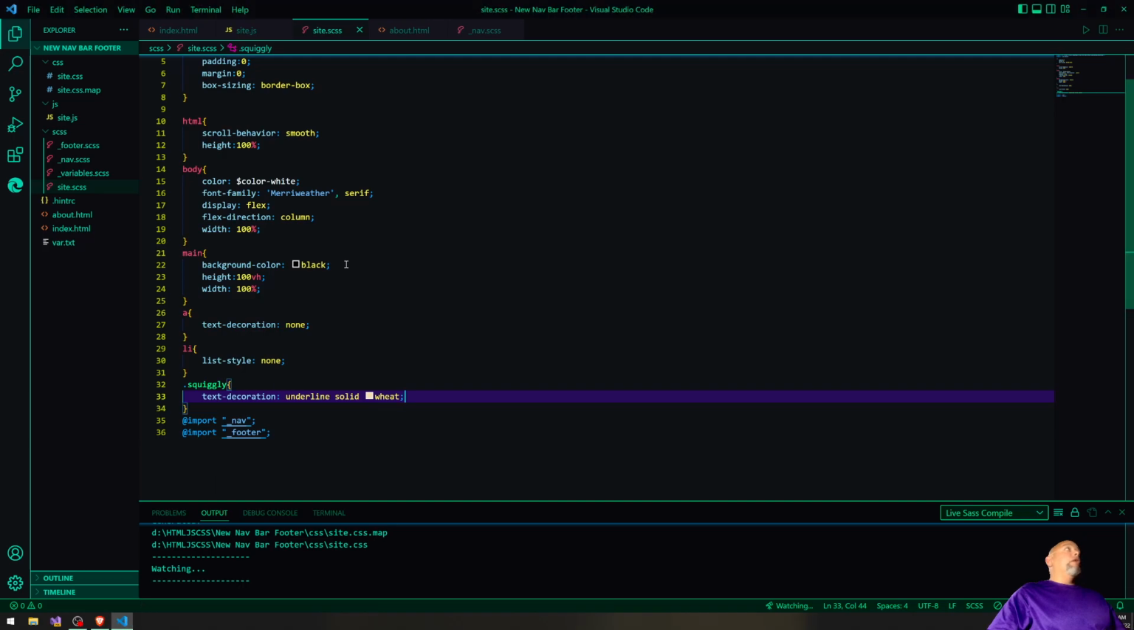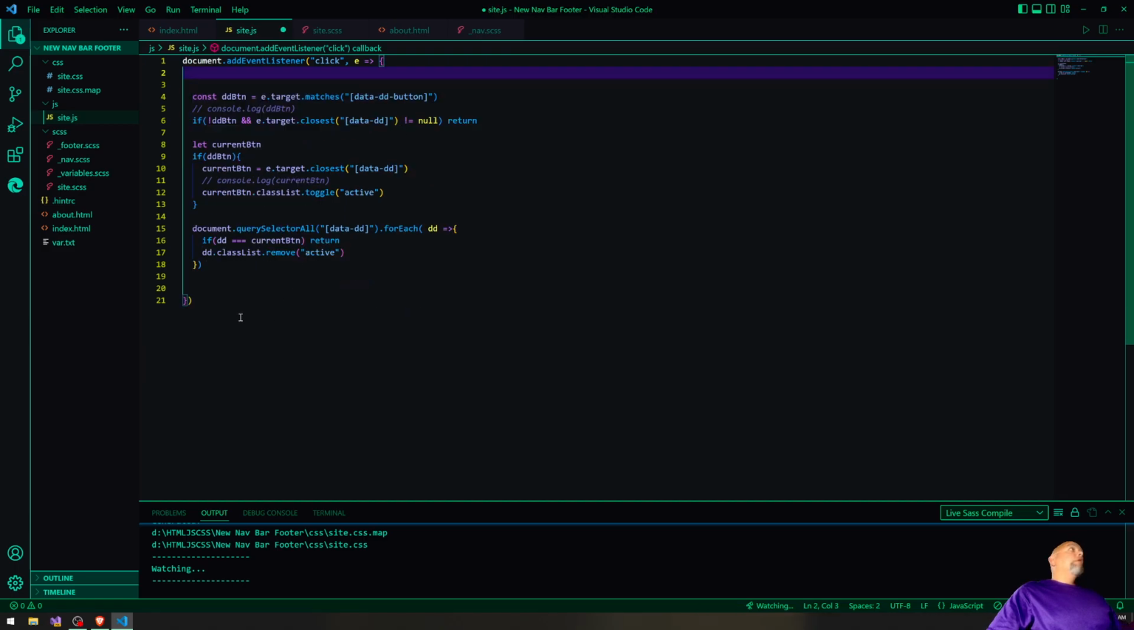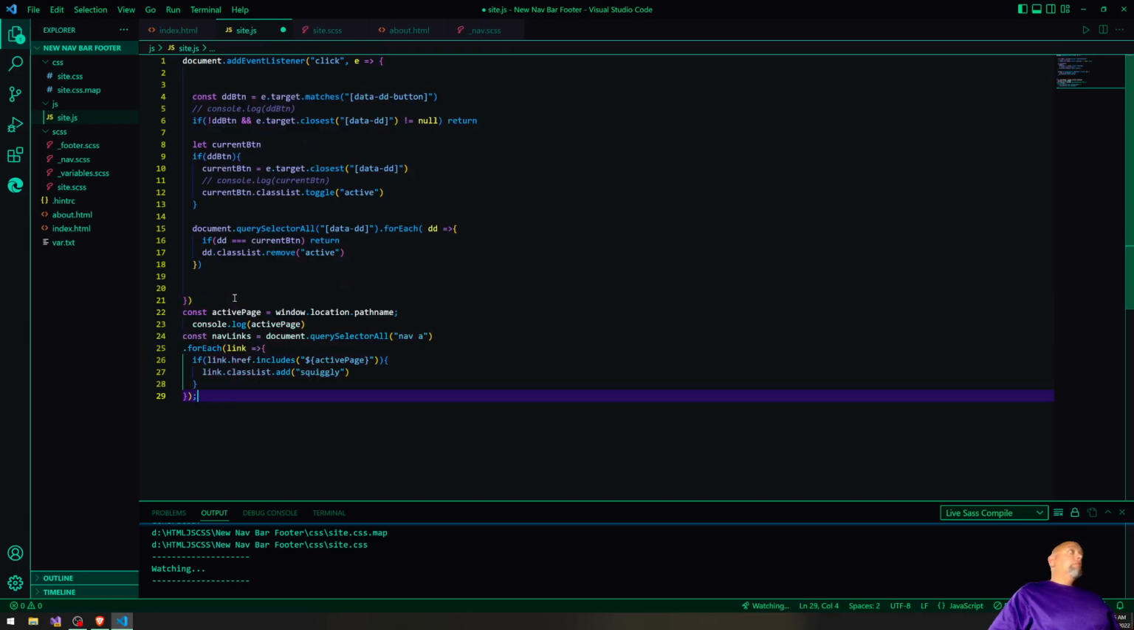Let's see what that looks like if we click here. Alright, so far that did not work. Let's find out what I did wrong. What I'm going to do is take all this outside of here, because I don't like it inside that one. As far as I'm looking, it's saying nav links document select all.